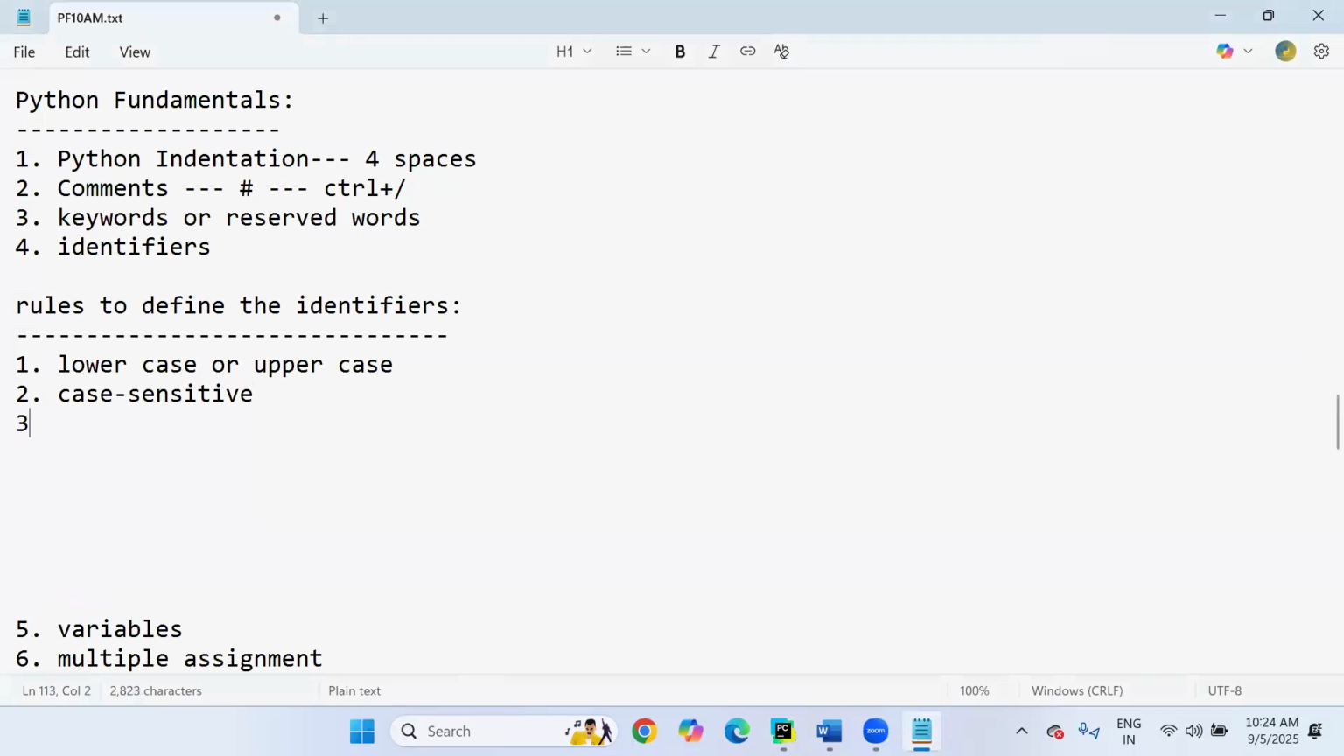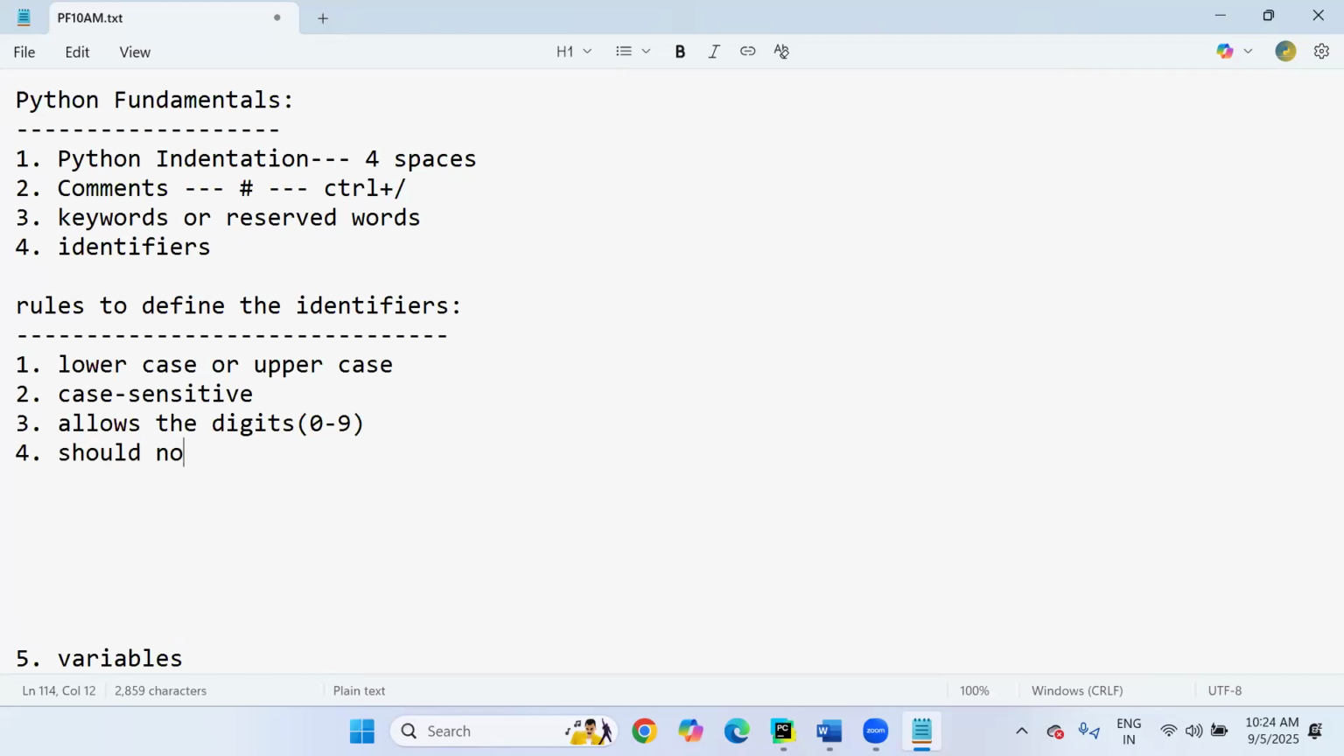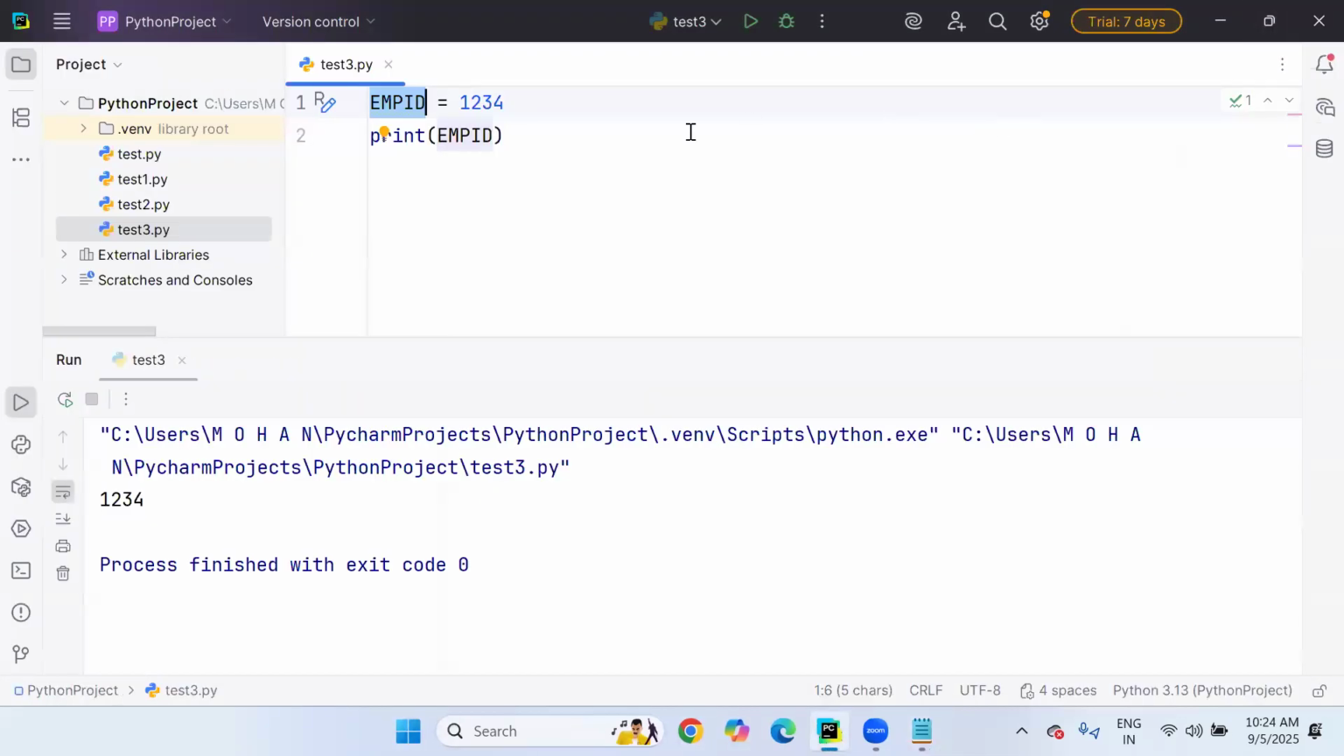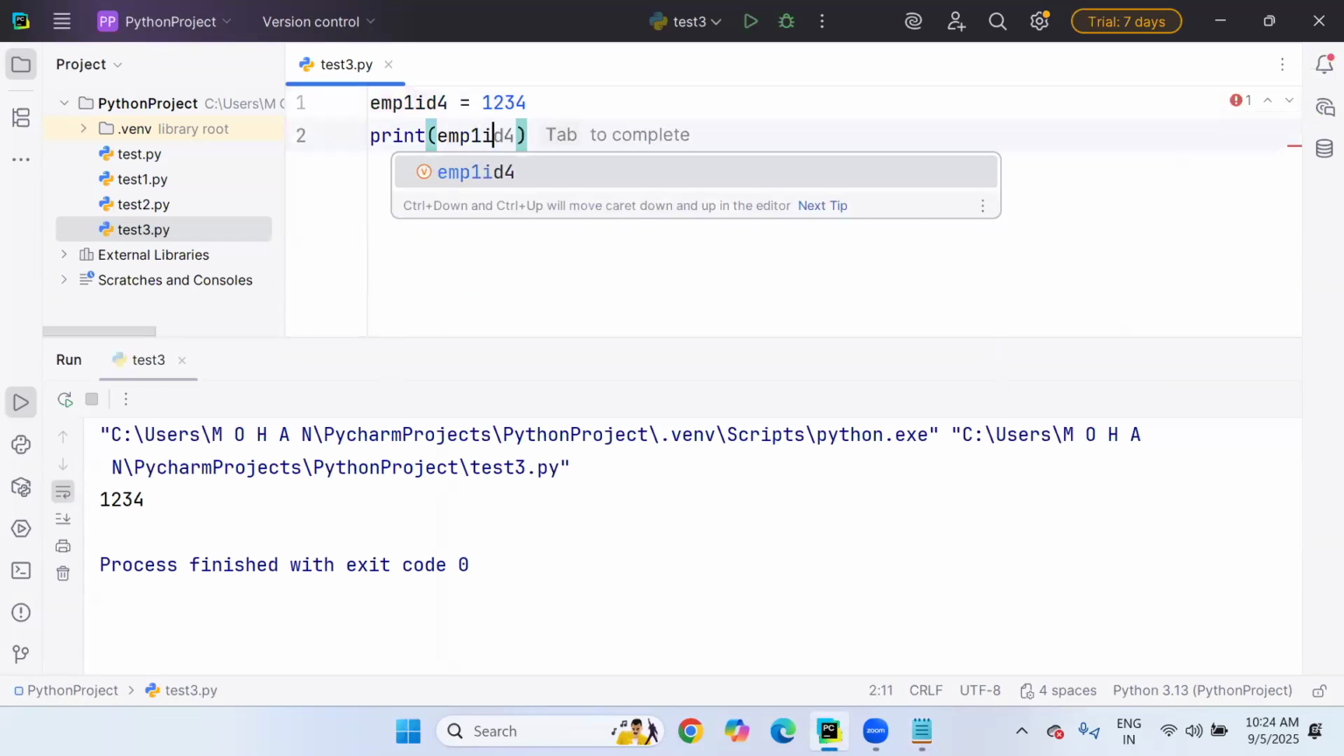So the next rule is that identifiers allow digits. Yes. In the name, we can include digits. What digits? 0 to 9 digits we can include. But at the same time, rule number 4 says an identifier should not start with a digit. For example, let me show you. Suppose emp1id4, so emp1id4.